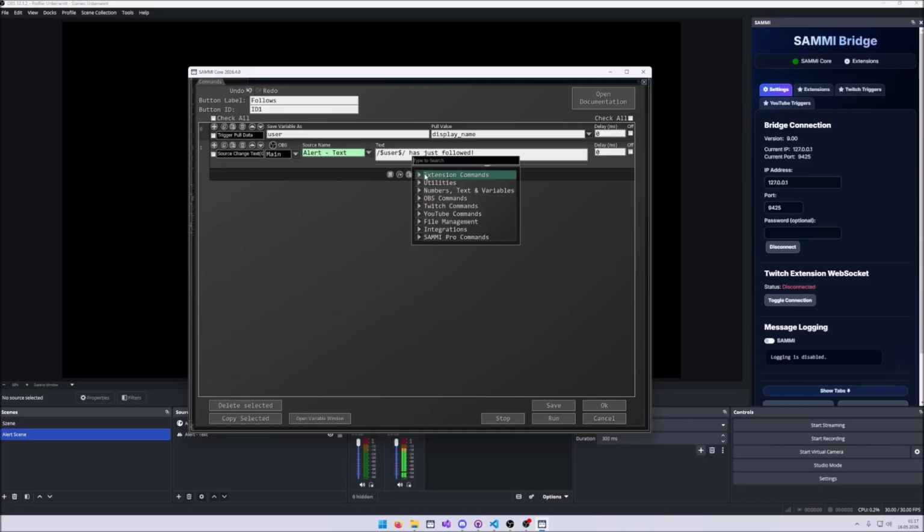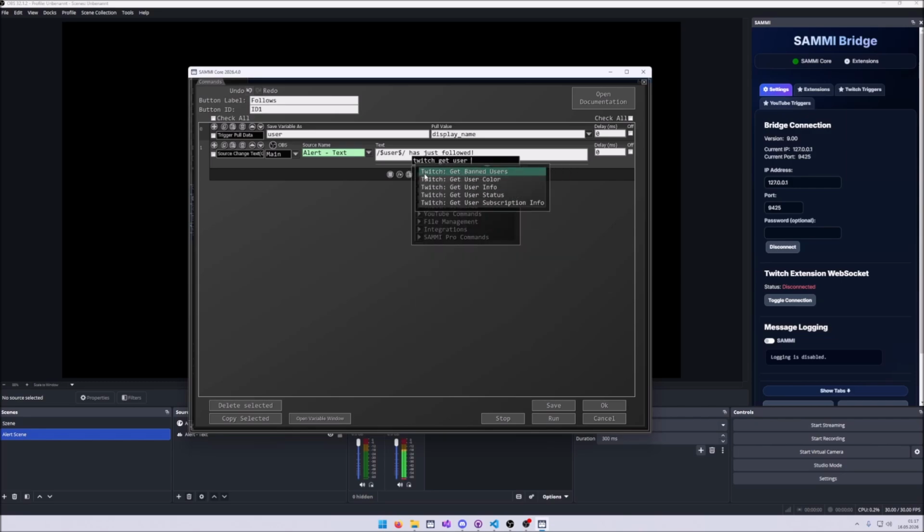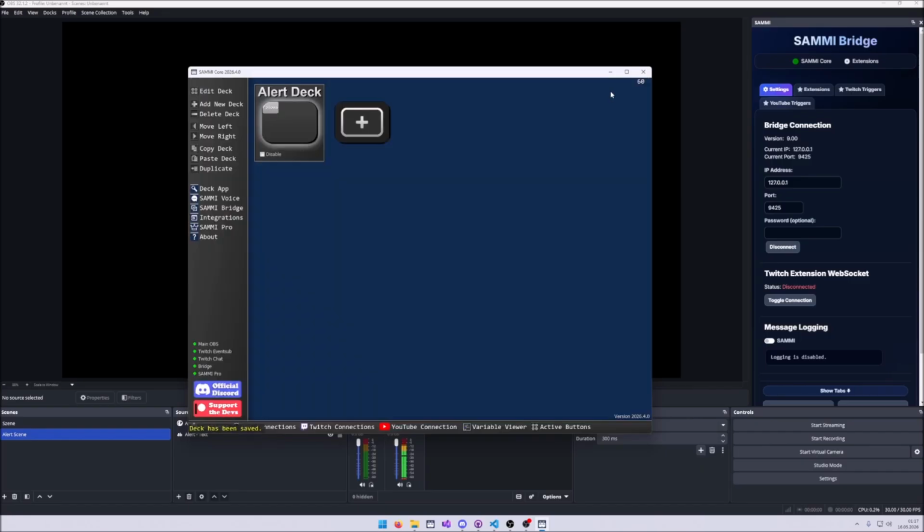In the next step, we also want to update the profile image. For that, we use Twitch get user info. In here, we again use the variable for the username and we save it into an object called user information. We will continue with this in a bit because now we want to get some test data first.